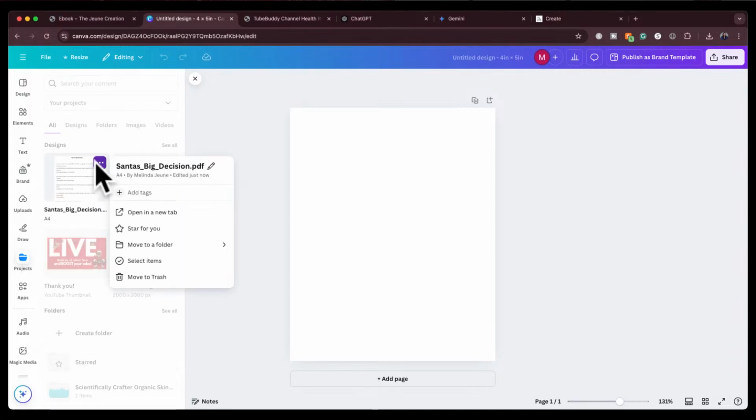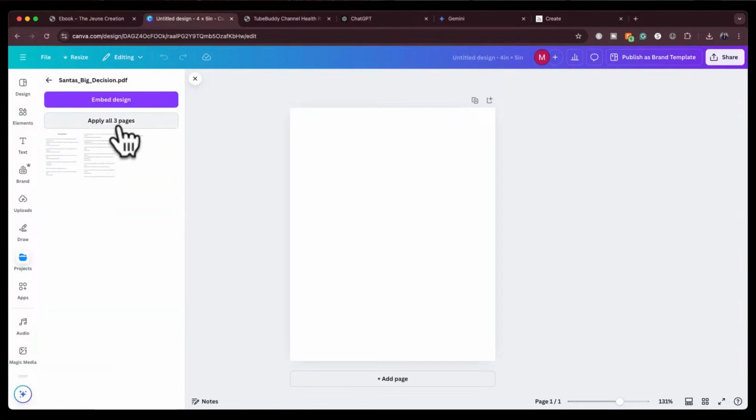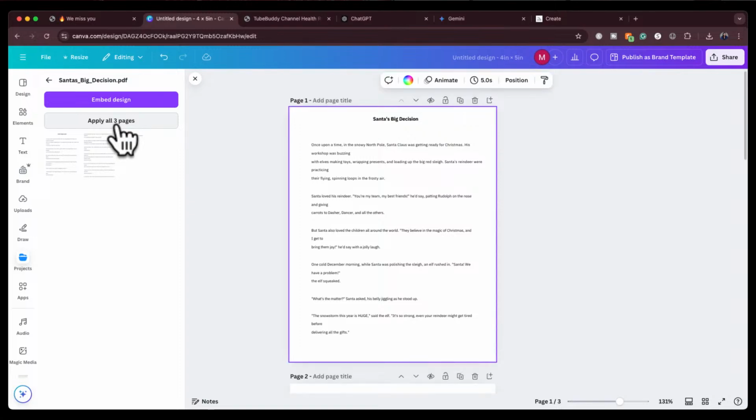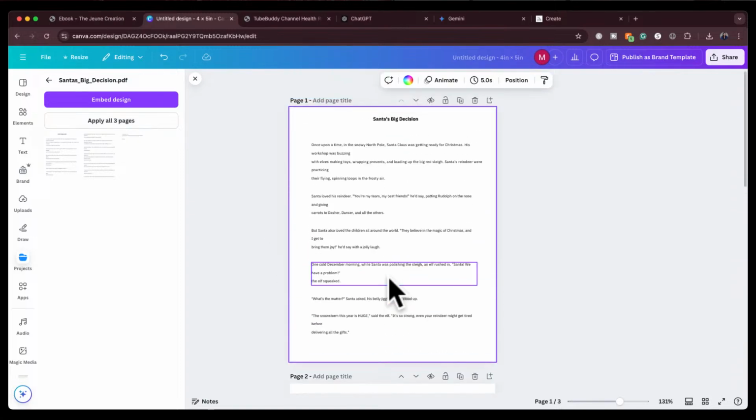And I am just going to apply all 3 pages. And look at that. It's in here for us. Now all we need to do is probably add pictures in between the pages, right? This is a children's book. So it has it all in here for you.